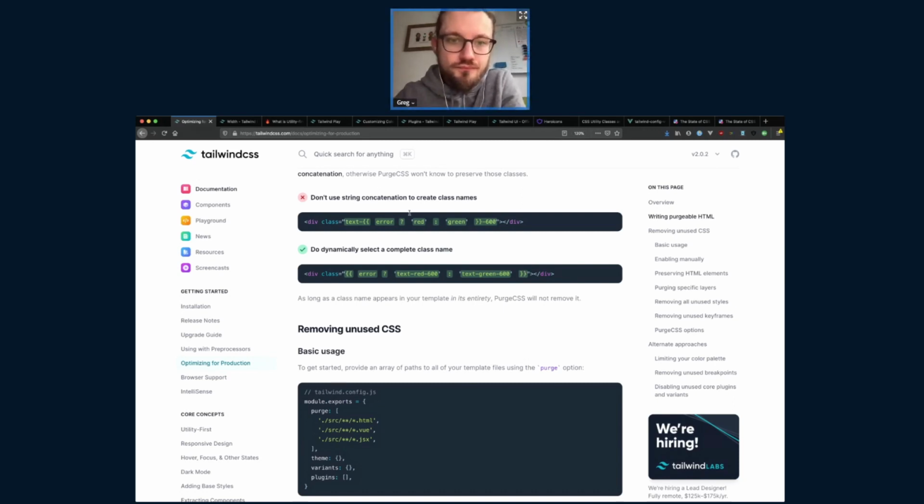you have a class which is either text-red-600 or text-green-600. Exactly. And if you do string interpolation like this, with these double curly braces, it won't work. And below, you have the whole CSS class as a string inside the string interpolation, and then Purge CSS is able to pick it up. Exactly. Does that make sense?